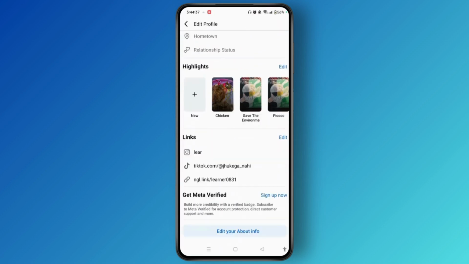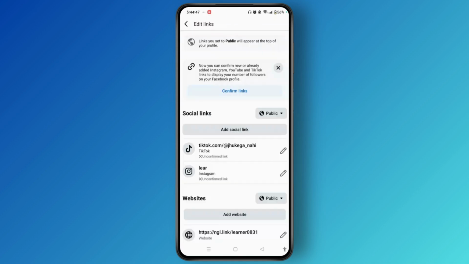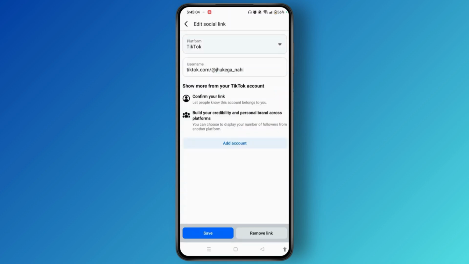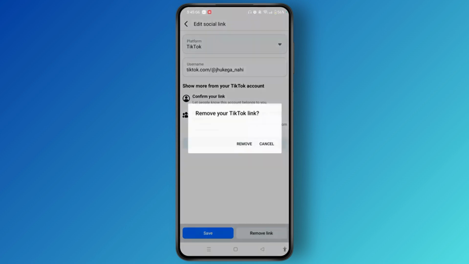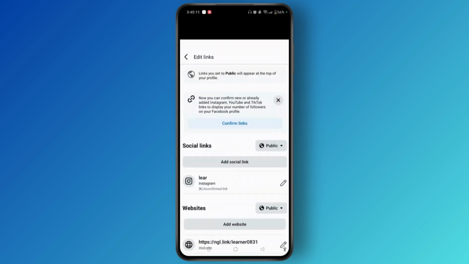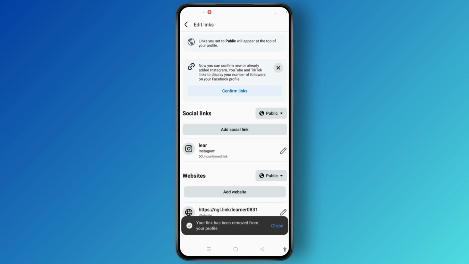Scroll down. Now look for links. As you can see, the TikTok link has been associated with our Facebook account. To delete it, tap the Edit button and locate your TikTok link. Select the pencil-like icon to edit that, tap Remove link at the bottom right corner of your screen, and tap the Remove button. With that, you have successfully removed your TikTok link from your Facebook account profile.